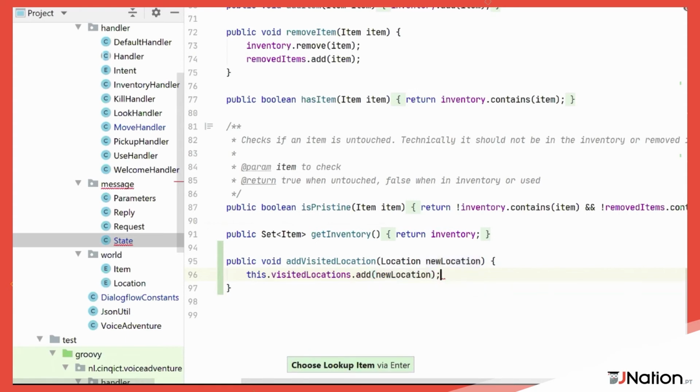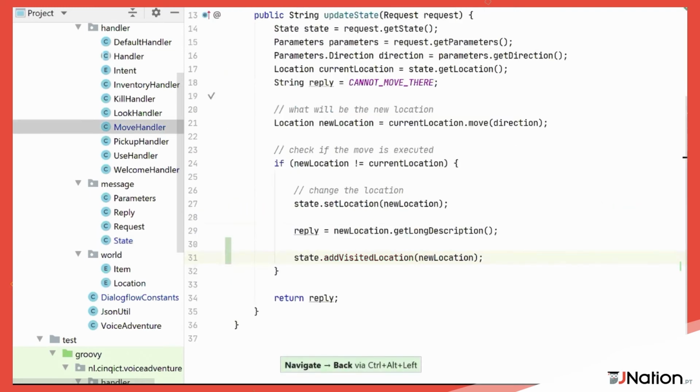So with this simple method, you can add locations to the visited locations set. Let's go back to the move handler. All the red characters are gone, so it compiles again. Neat.